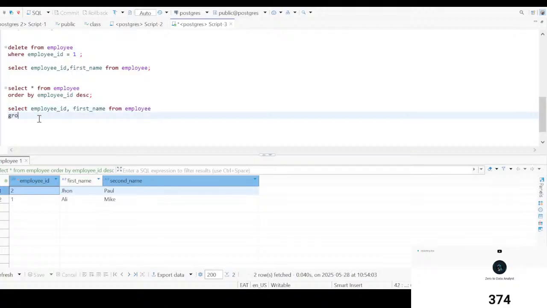Group by. When you're grouping by a certain column, the column must have been mentioned earlier on. So when you're saying select employee ID, first name, group by means that you have to choose one of these two columns. You cannot go to another column, it will bring an error. So you have to group by based on these two. If we choose employee ID, let's check it out. Employee ID.